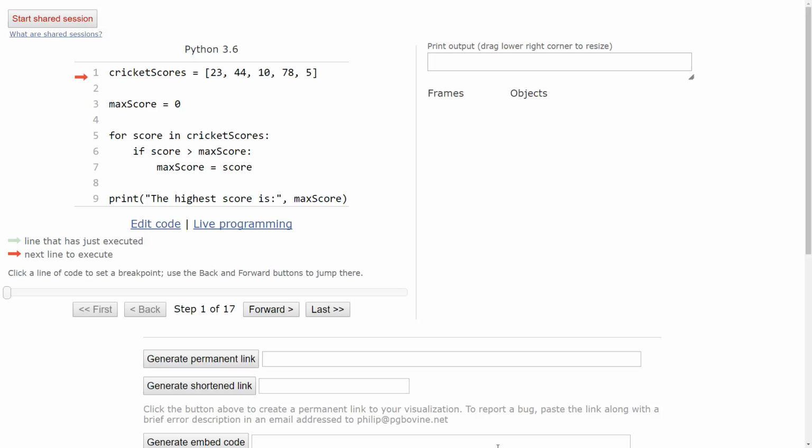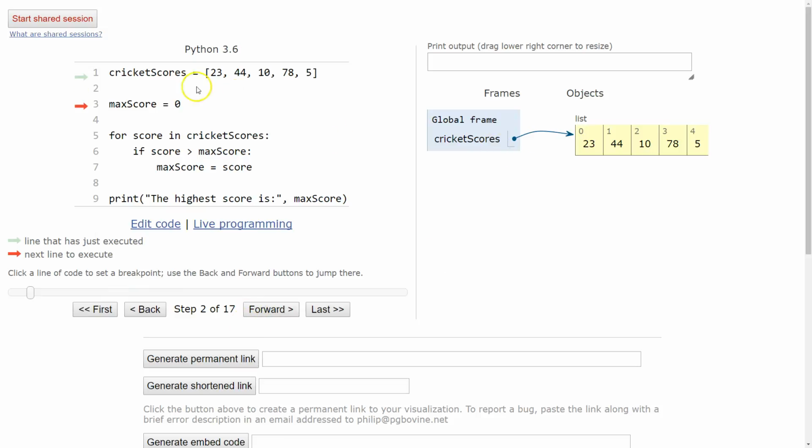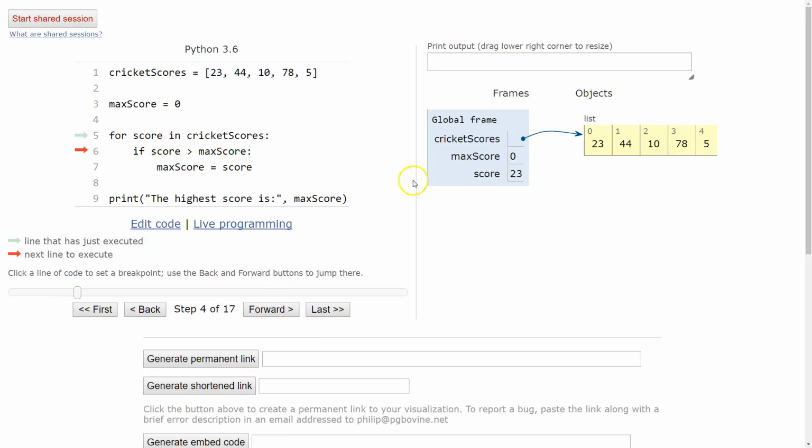So here we are back in Python Tutor, and I'm going to go through it step by step just so that we understand what's going on, and I have changed the name of this variable back to score so it's more appropriate. Okay, so let's go through the program. We create our list, we initialize our variable to 0, and now for score in cricket scores we're going to go through that loop. So score first of all takes 23, and then we say if that 23 is greater than what's currently in max score, which is 0, we're going to replace what's in max score with what's in score.